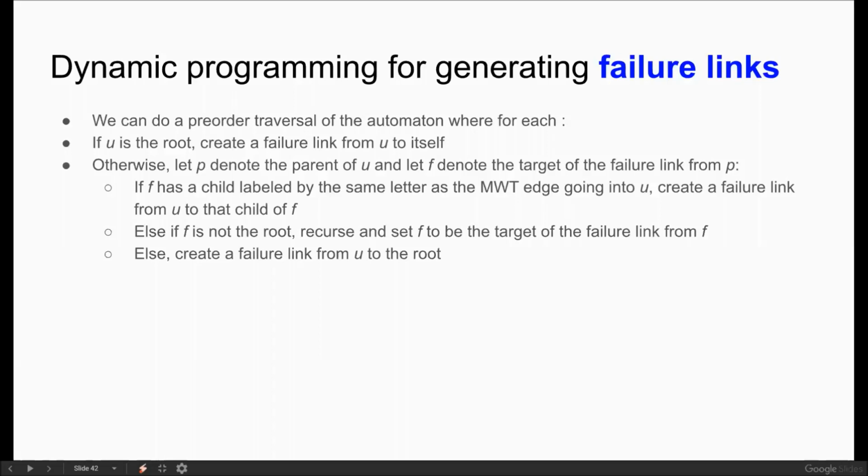If F has a child labeled by the same letter as the multi-way trie edge going into U, then we create a failure link from U to that child of F. Otherwise, if F is also not the root, then we recurse by assigning F to be the target of the failure link from F. And otherwise, we create a failure link from U to the root. So that's just a walkthrough of the algorithm.